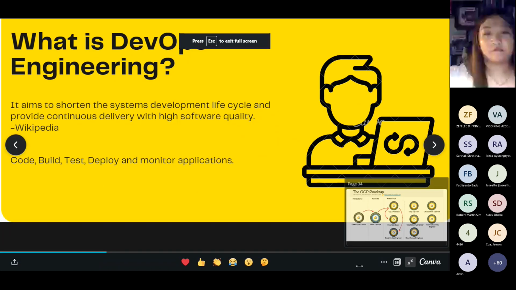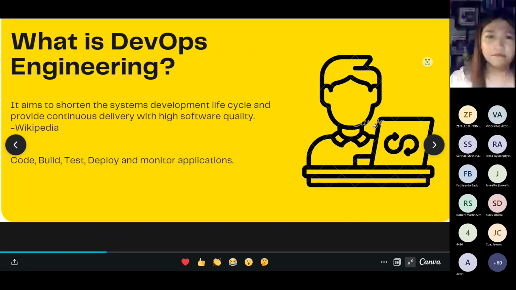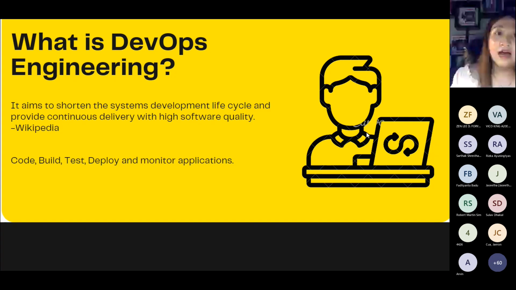By definition, DevOps engineering, according to Wikipedia, aims to shorten the system's development cycle and provide continuous delivery with high software quality. In real life, many companies would want a DevOps engineer that can actually code, build, test, deploy, and monitor applications. Next slide, please.